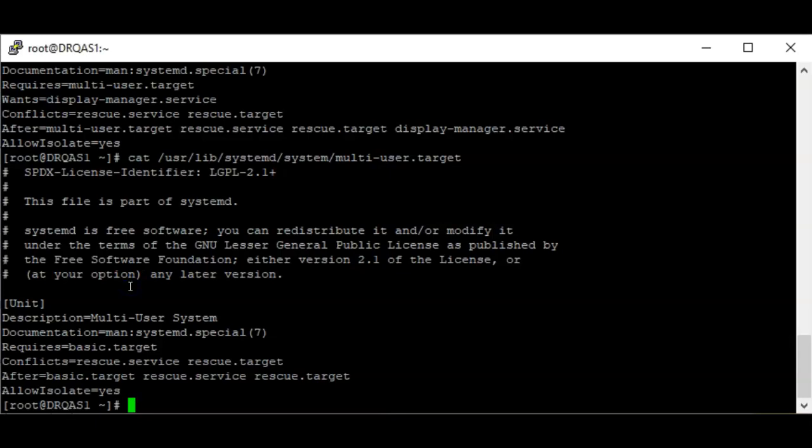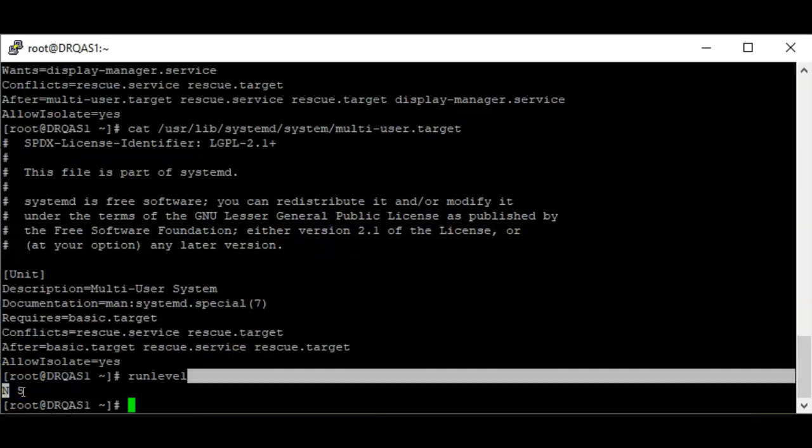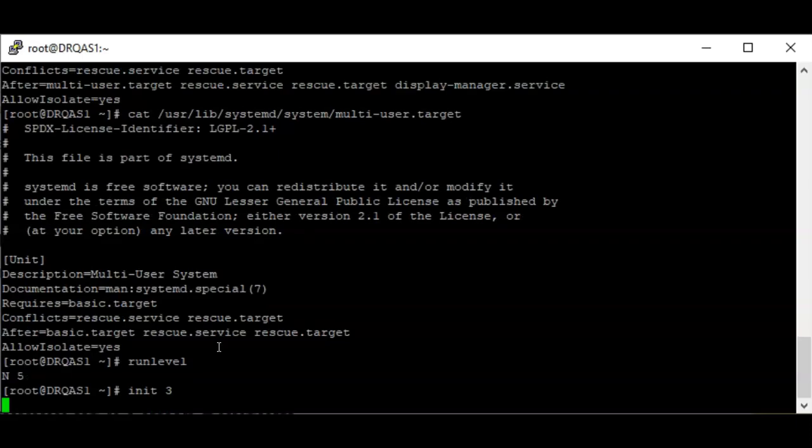To view the current run level or run target of a Linux system, you use the command runlevel. You can see that this is running on run level 5 or run target 5, and this N means the previous run level before this. That means you're running on the graphical.target, which is number 5. To change the run level of a Linux system, for example, if I want to change this to run level 3, I can use the command init 3. You give it some time and let it change.